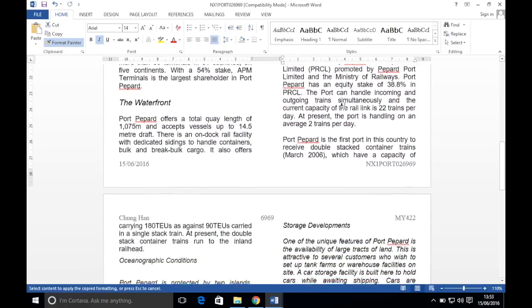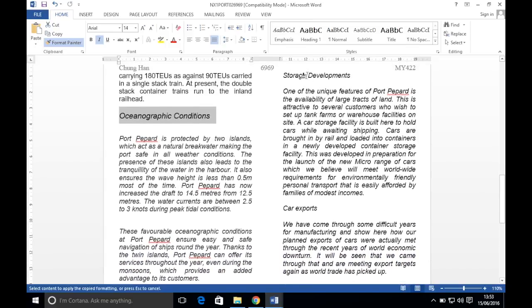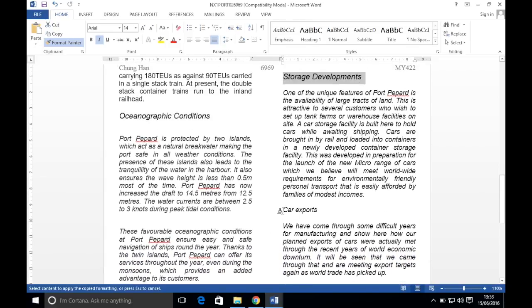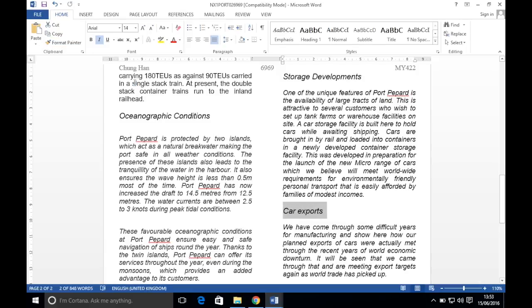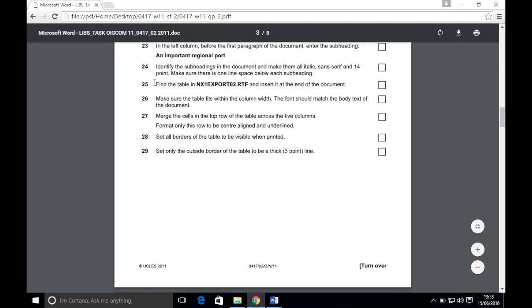Okay. Storage developments and car exports. Right. Now find the table in annex1 export.rtf and insert it at the end of the document.